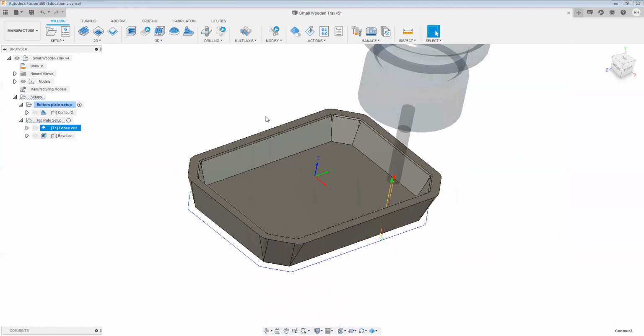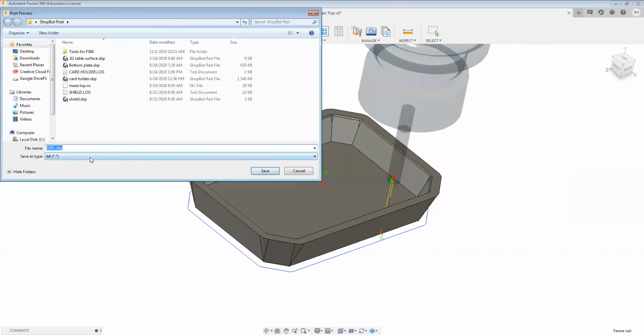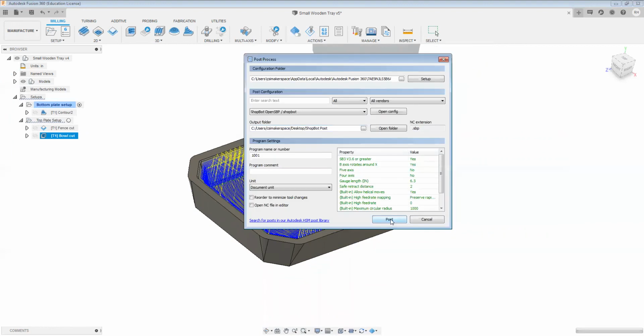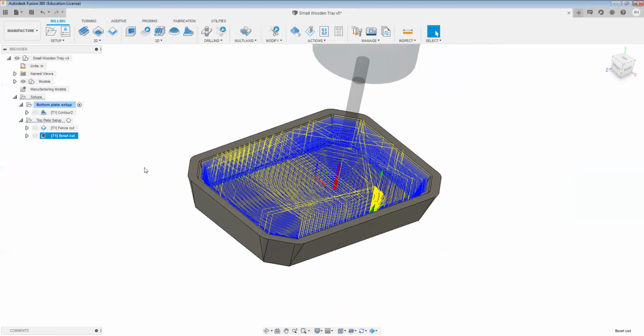And we'll send each toolpath out separately. So again, G1, G2. It should retain the last setup I have. So I'll go to post, and this is fence cut. And again, G1, G2, post, and this is the bowl cut. And so now we can move on to the machine.